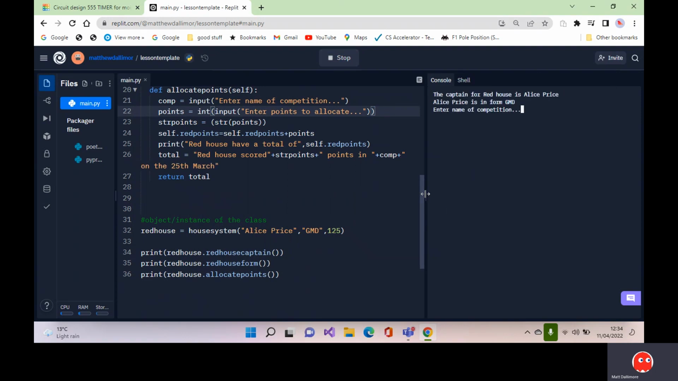Okay, so here we go. So enter the name of the competition. So let's put, say, volleyball in. Enter points to allocate, let's say 250 points. So now Red House have a total of 375, so that updated the 250, that's correct. And on that day, Red House scored 250 points in volleyball. There you go, that's fine.